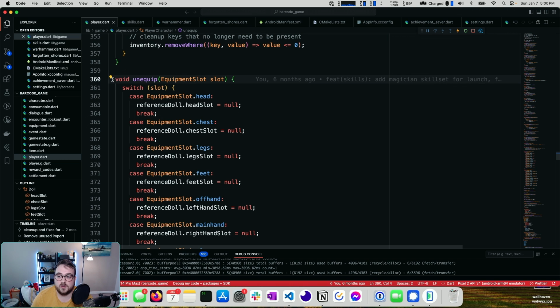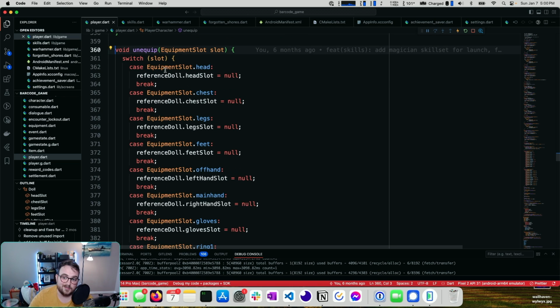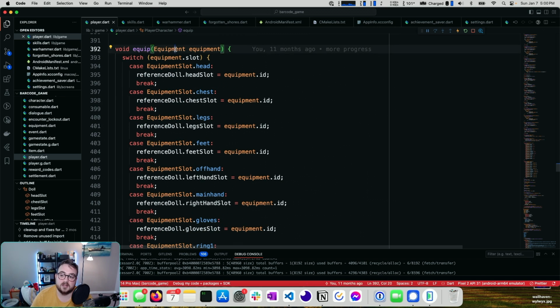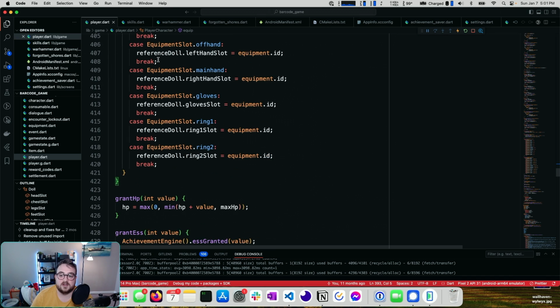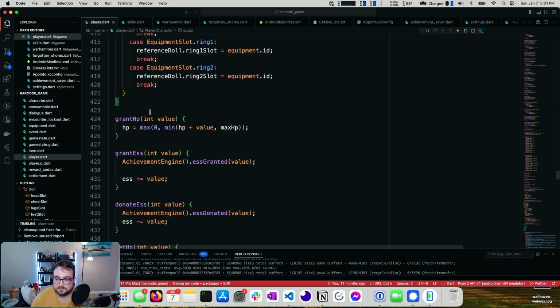A method called equip and unequip. Sorry, this is unequip. So you pass in a slot, it removes the thing in that slot. Here's one called equip. You pass in equipment, it identifies the slot that needs to go into and then equips it to that slot. Again, keep in mind these are by reference, so we're passing in the ID of the thing.